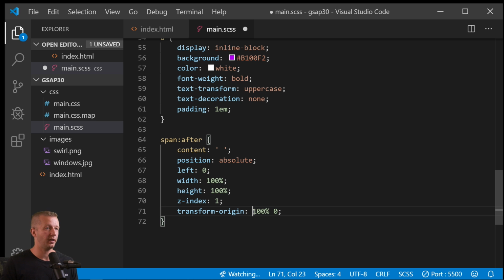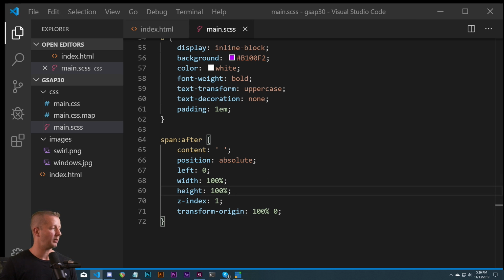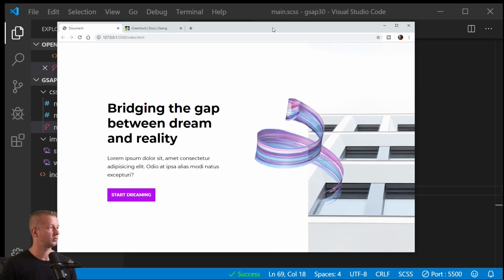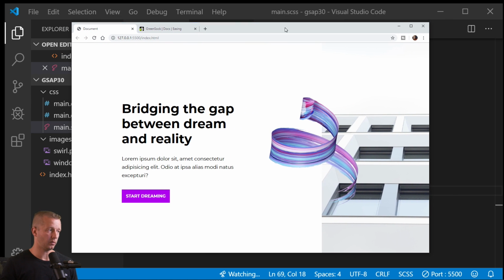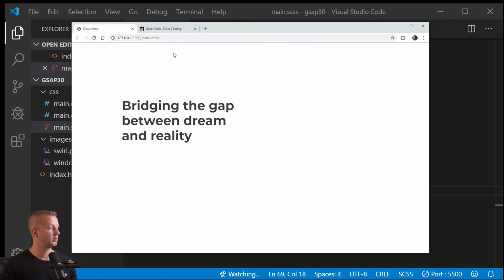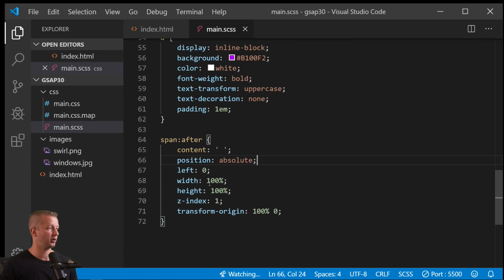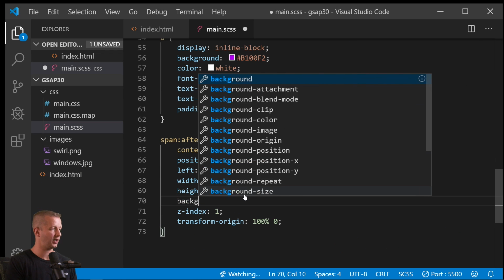They determine kind of how the text will be animated, like if it reveals it from the top to bottom or right to left, left to right, etc. So we'll save this, and now what's going to happen, we're not going to, actually we are going to see it. Let's see here. Oh yes, in order for us to see it, we have to make the background white.